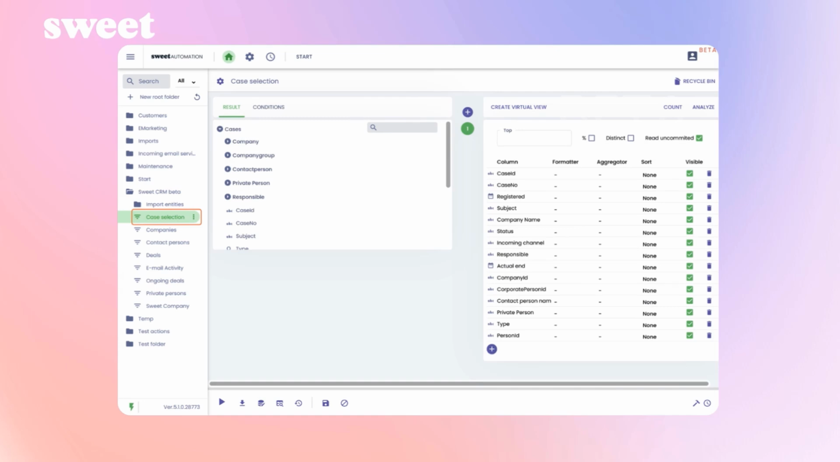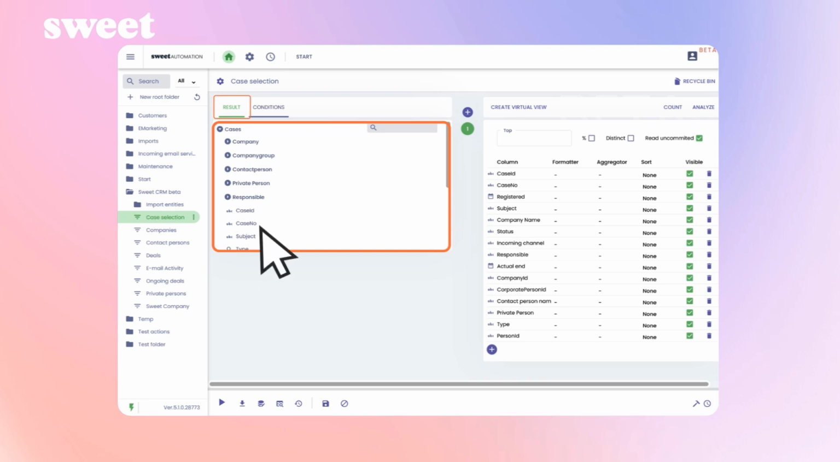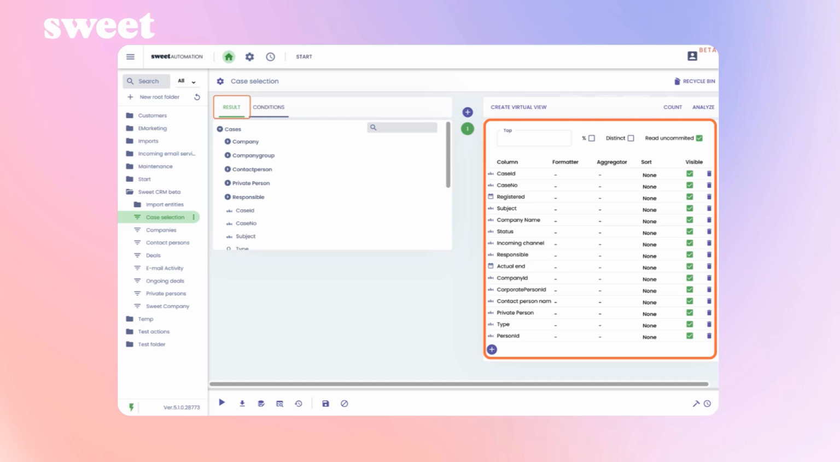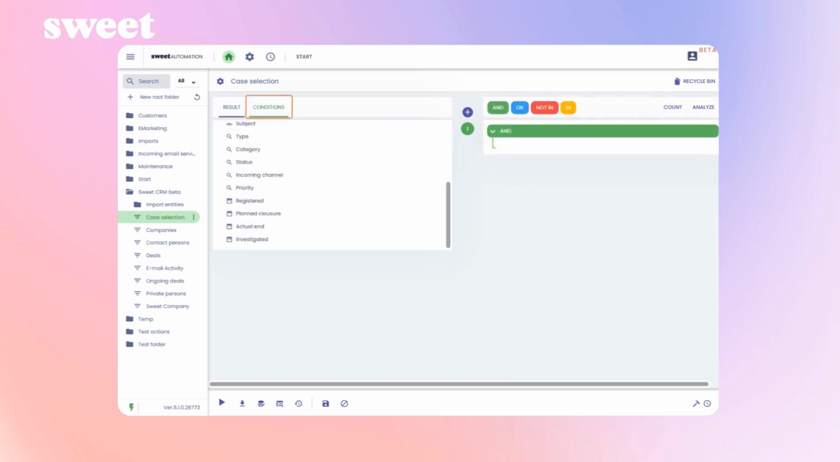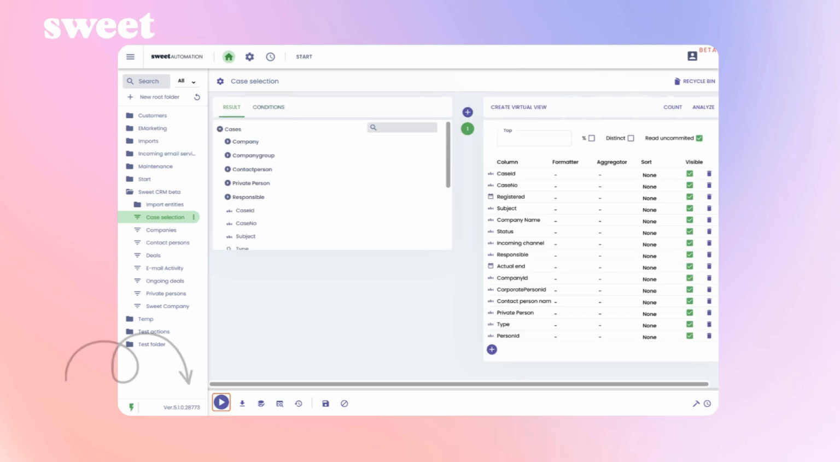I click the case selection from the menu to look at the data source. In the tab called Results, I can see the data source's all available information in the tree structure below. I can add more fields to my results by double-clicking on it. To the right, I see my selected result columns. By clicking the tab for conditions, I can see any predefined filter conditions, but since I want all cases in this list, I don't use any conditions here. To preview the list results, click the play button to run the selection query.